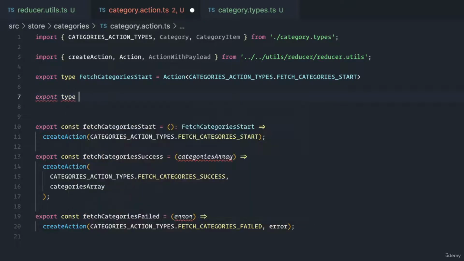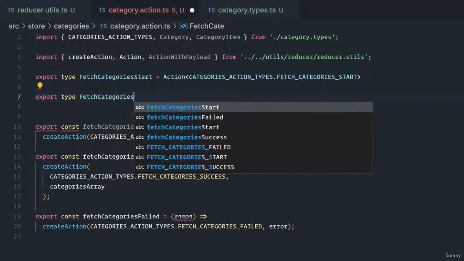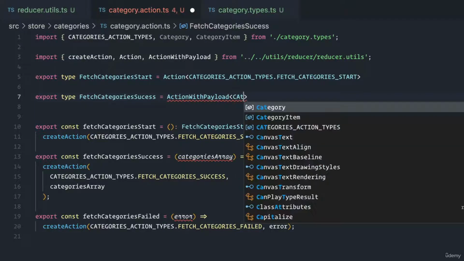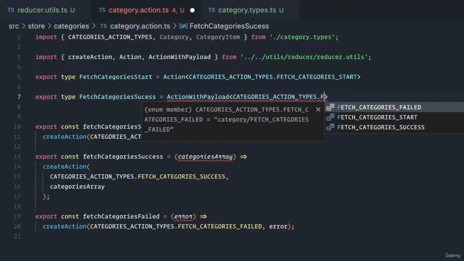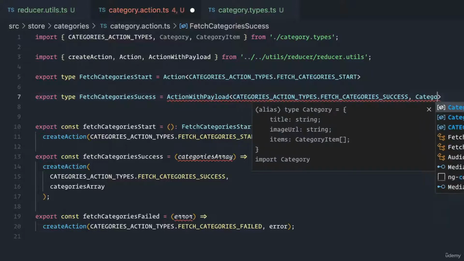We're going to say export type FetchCategoriesSuccess. This is equal to ActionWithPayload, because again, we are getting a categories array and then we're setting that as the payload. So here I'm going to say CATEGORIES_ACTION_TYPES.FETCH_CATEGORIES_SUCCESS, and what we receive is a Category array.